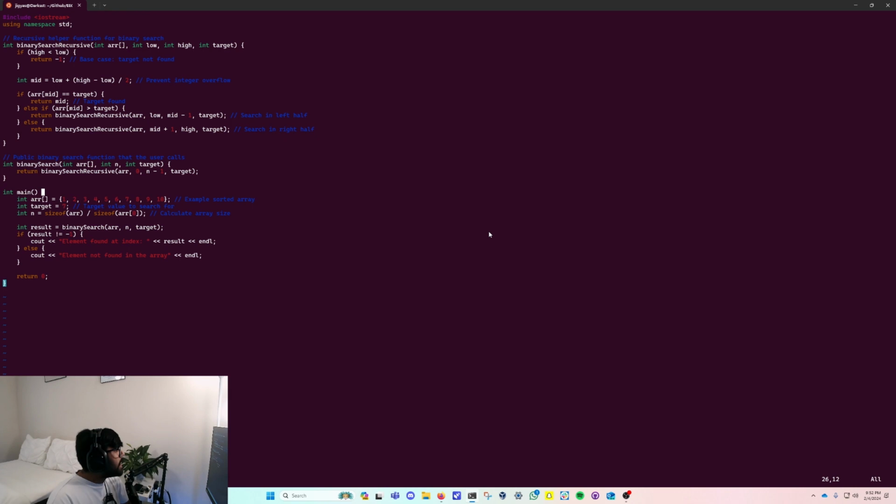Okay, so let's look at our implementation of the algorithm, starting with the main function. In the main function, I have defined an array of 10 elements. The array is sorted. Now, this is one of the most important requirements with binary search, that the array that's passed to the algorithm needs to be sorted. I have an array that's already sorted. However, we can also implement a sorting algorithm and then pass it the sorted array, as we looked at in the last video.